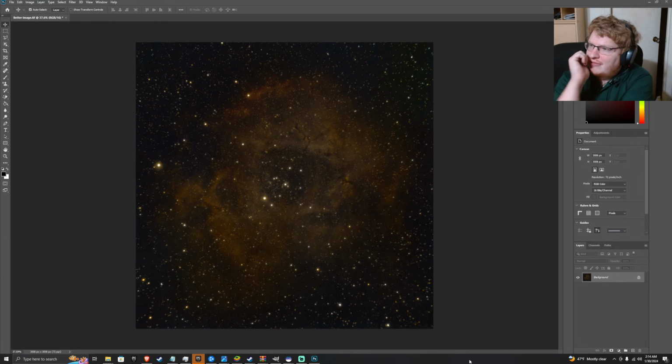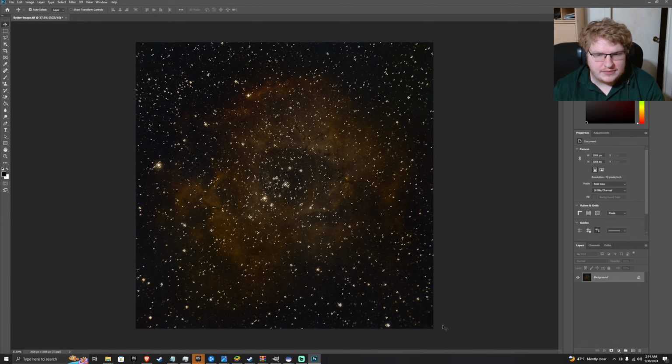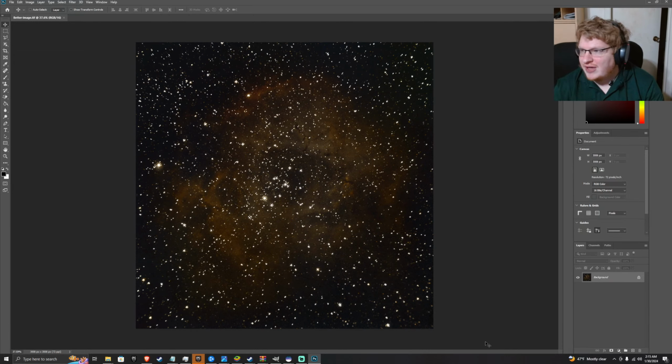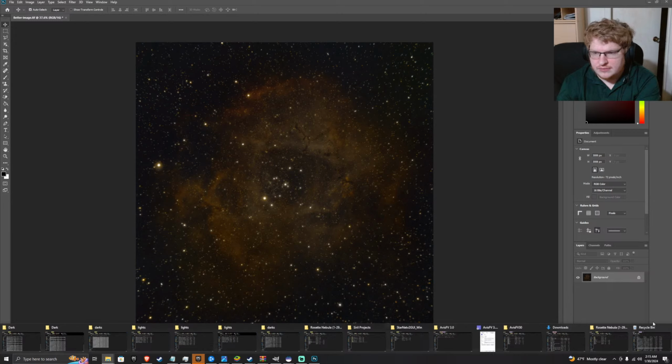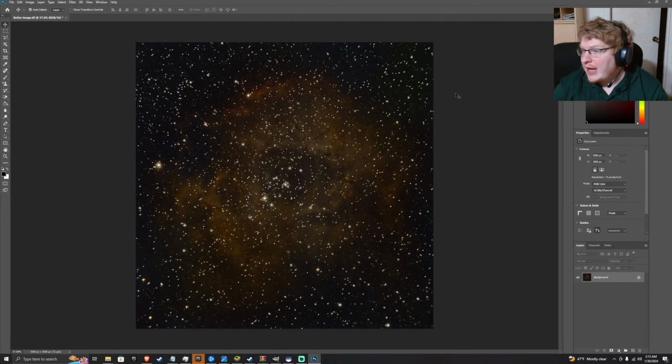What do you think? I feel like that's kind of better, right? It's a lot more neutral. It blends more together. The stars aren't as bright. I don't know how to get off this selection though.